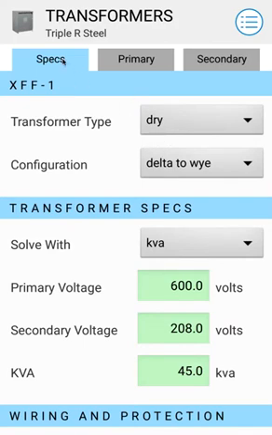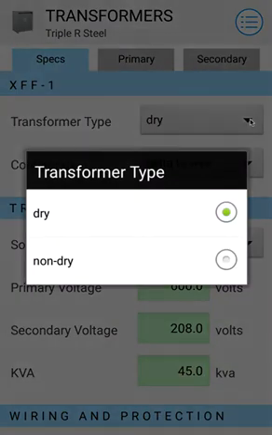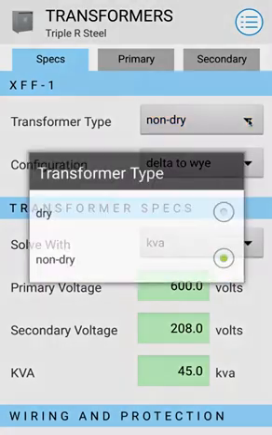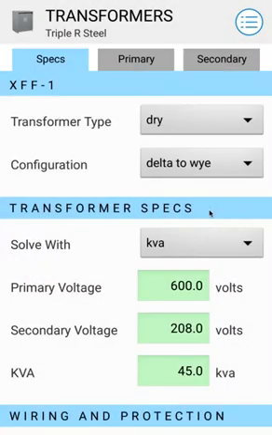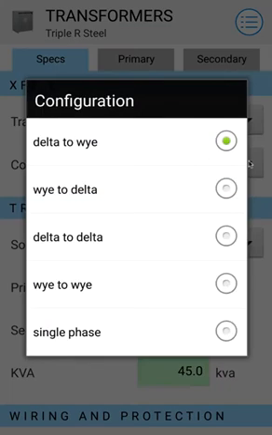In the first section of the Specs tab, we're going to select our transformer type. We can select between a dry transformer or a non-dry, such as an oil-filled or an epoxy-filled transformer. For now, we're going to leave it on a dry type transformer. Then we'll select our configuration. There are several configurations here, but I believe the most common is delta to Y, so we'll leave it on delta to Y.